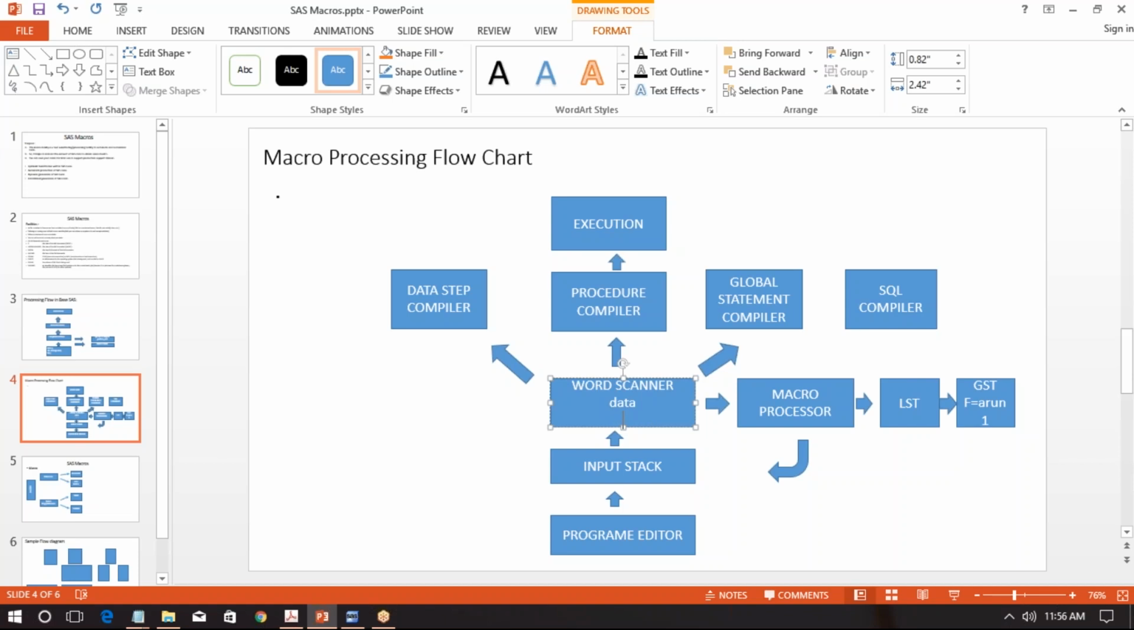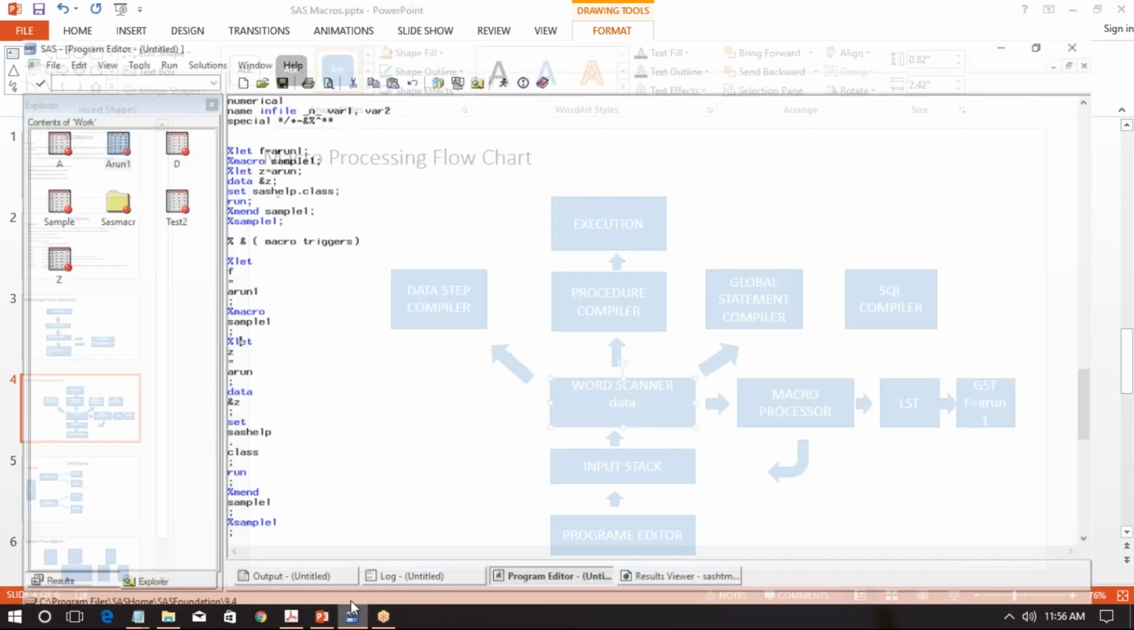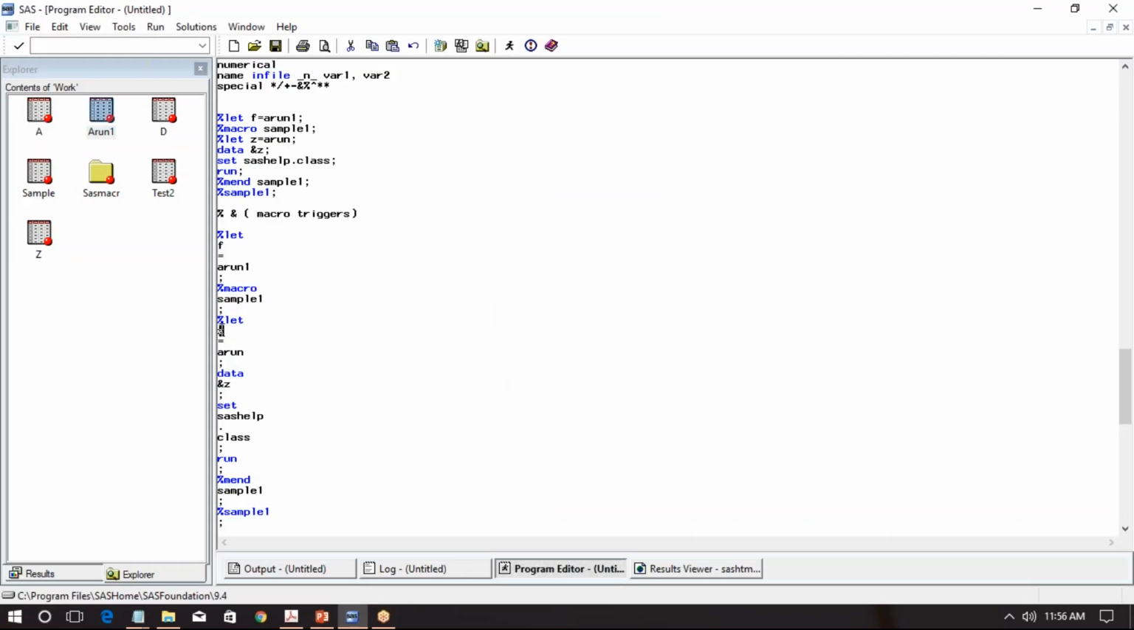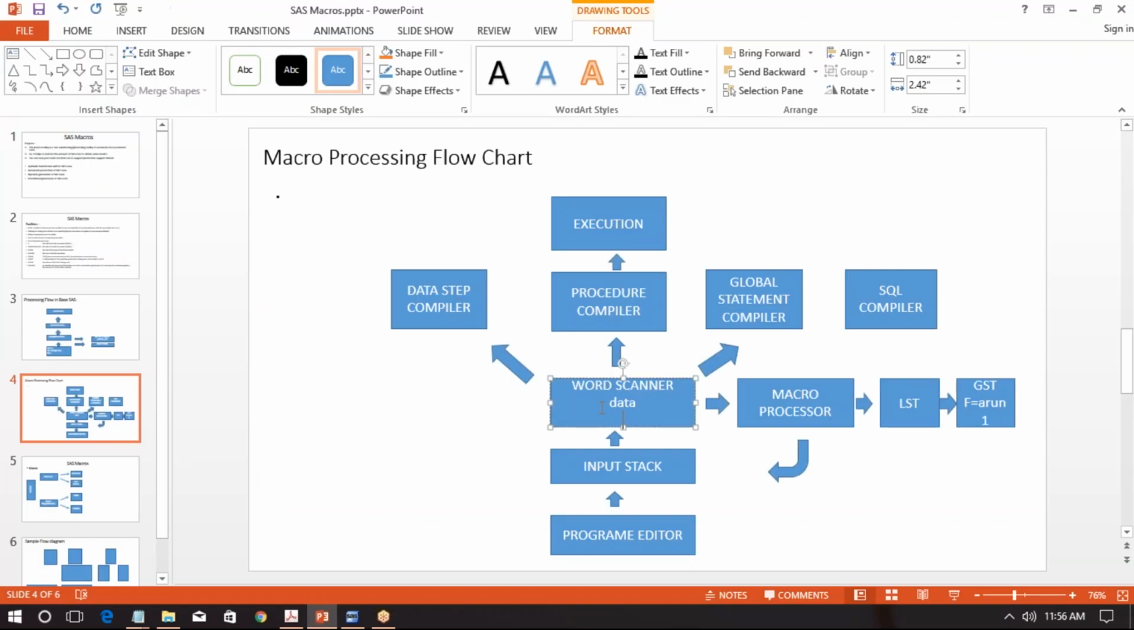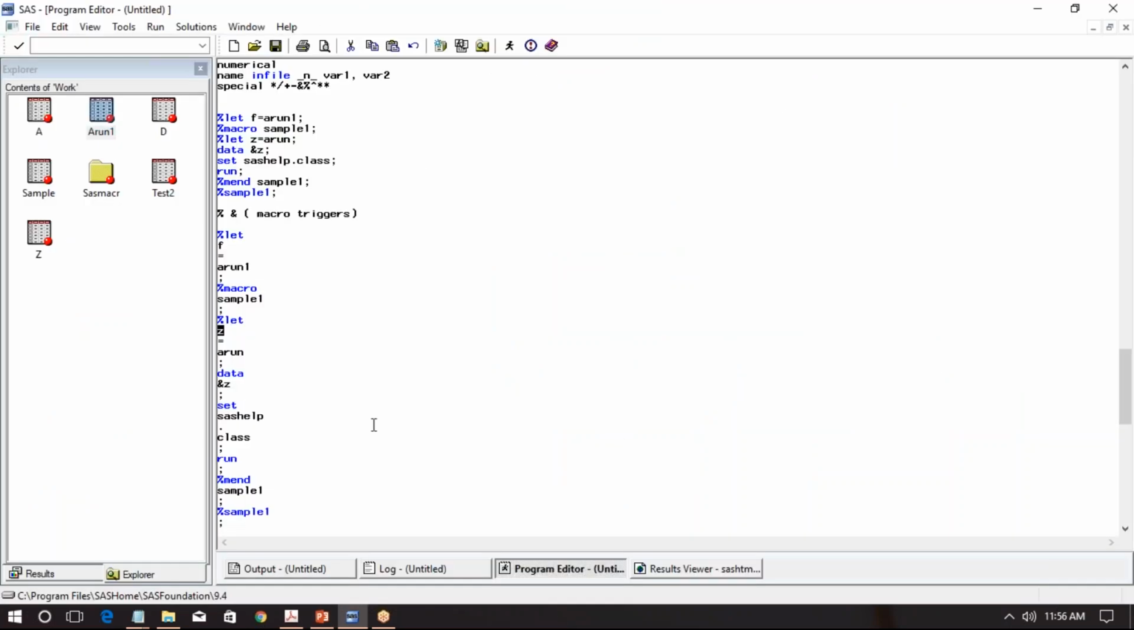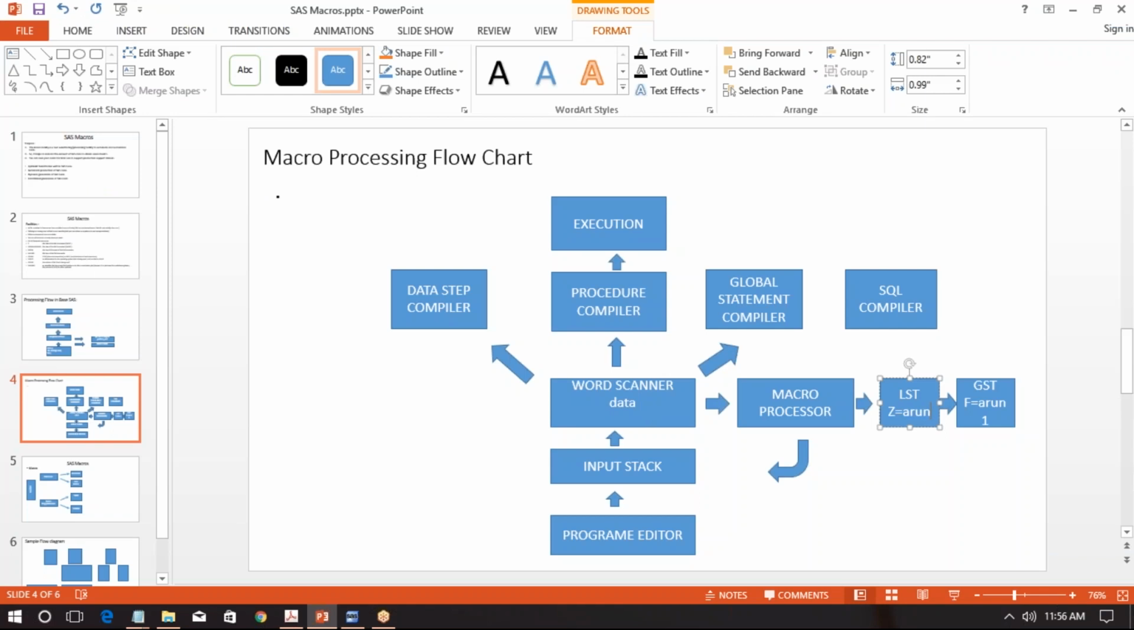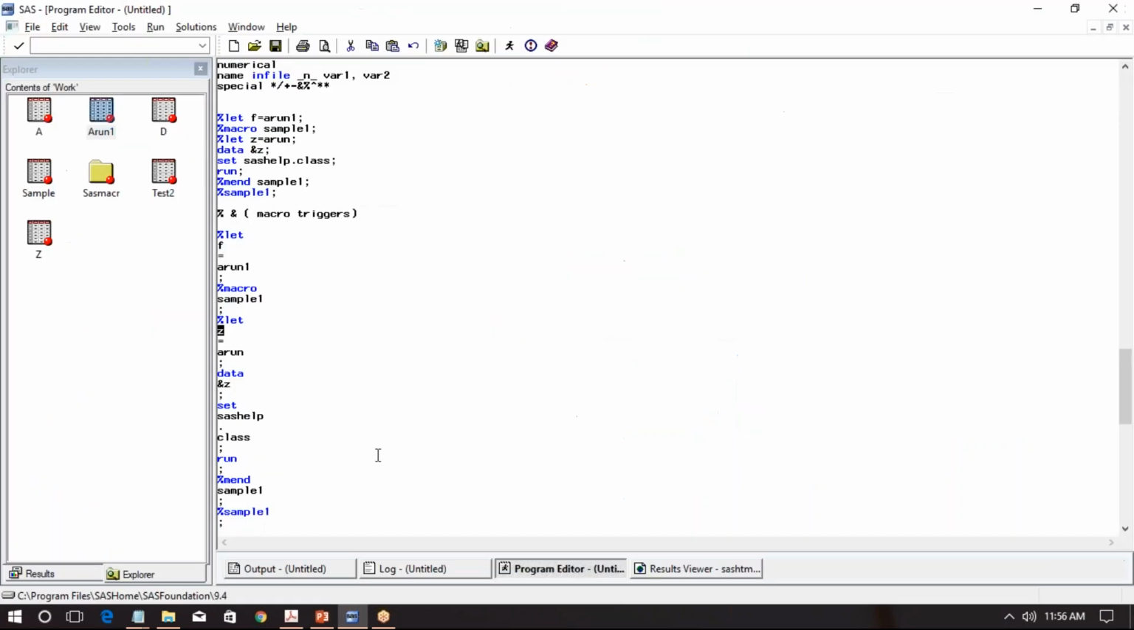It again triggers the microprocessor. It requests another token, and the next token name is z over here. Okay, and its value is going to be assigned into the local symbol table because it is inside a macro body. So z becomes Arun like this.